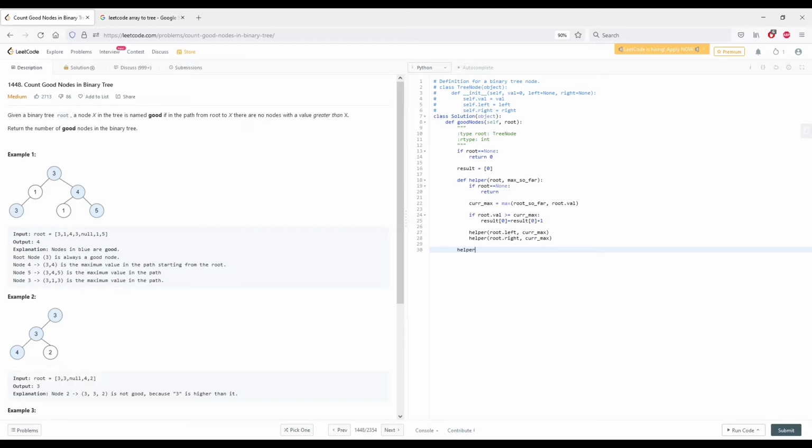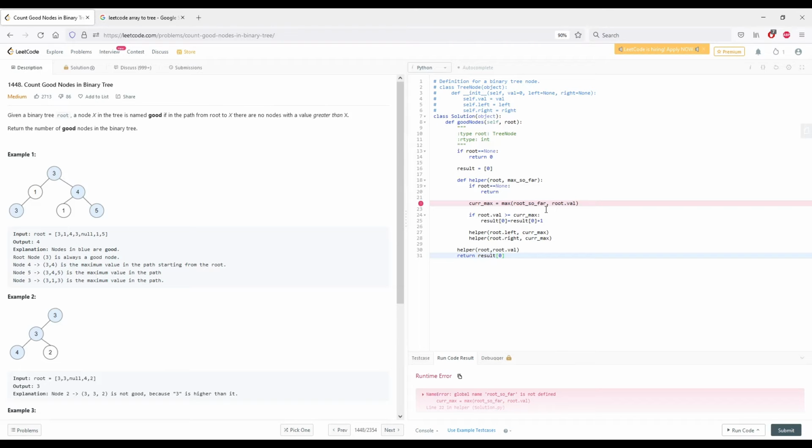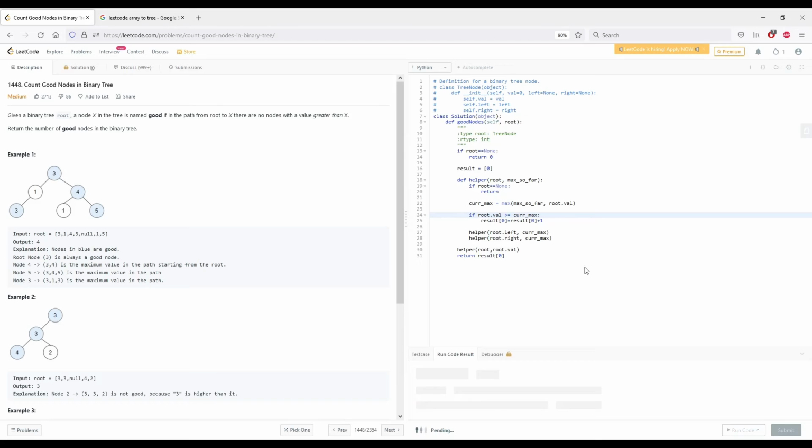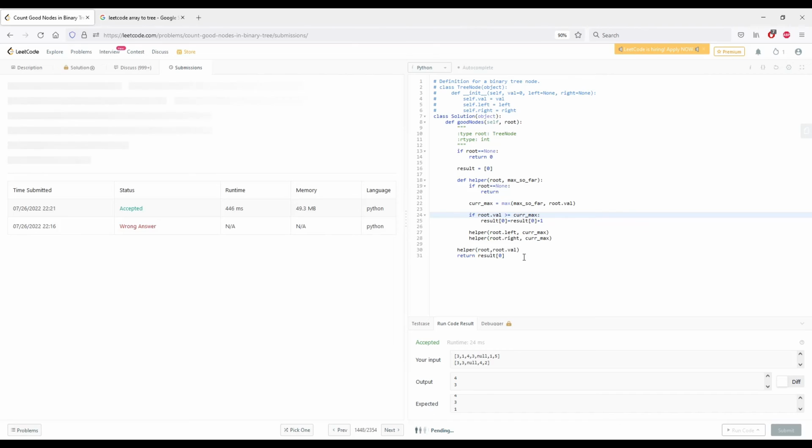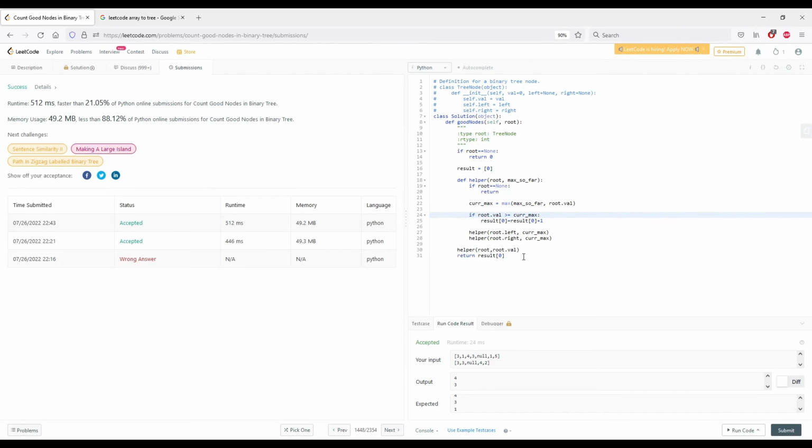Finally, we're going to call the helper and then return result. Okay, so I'll try compiling it. Max so far, not root so far. Okay, I'll try again. Okay, great. I'll try submitting. Okay, awesome. Thanks for watching.